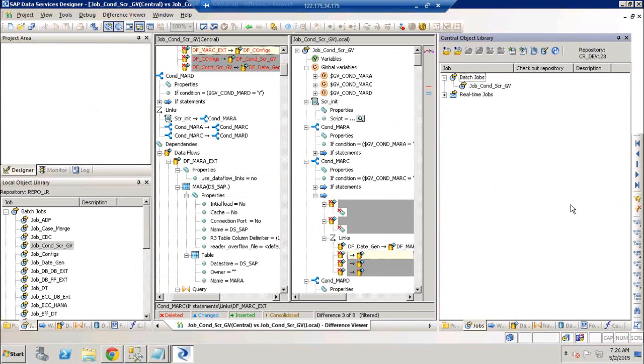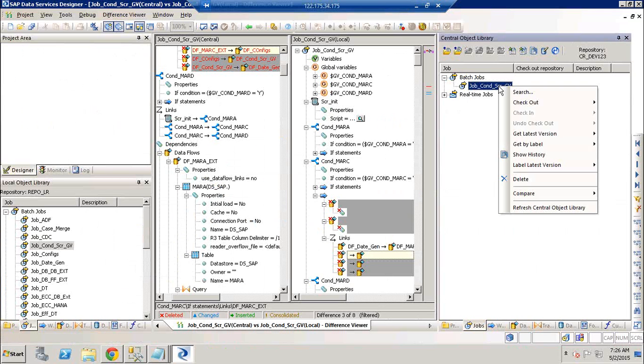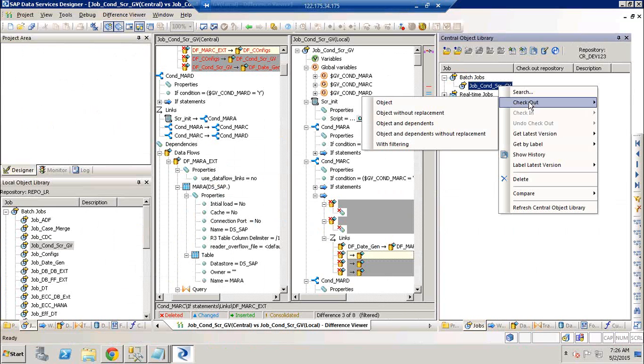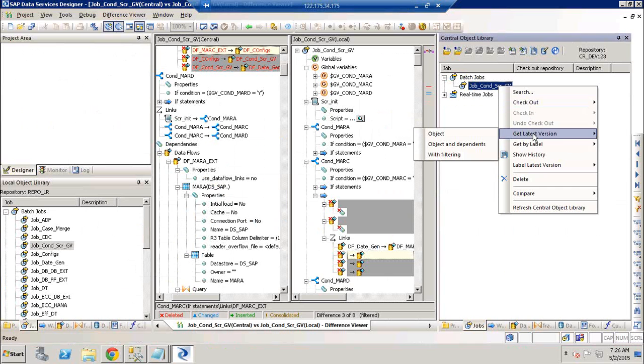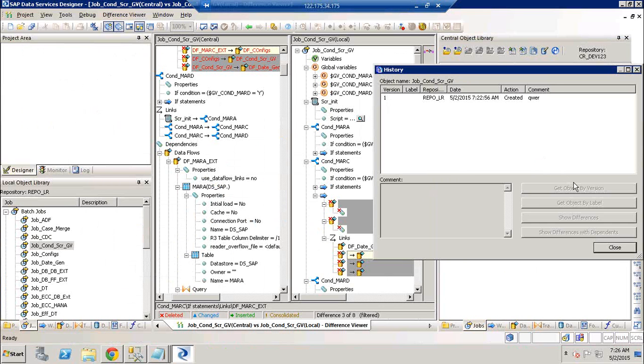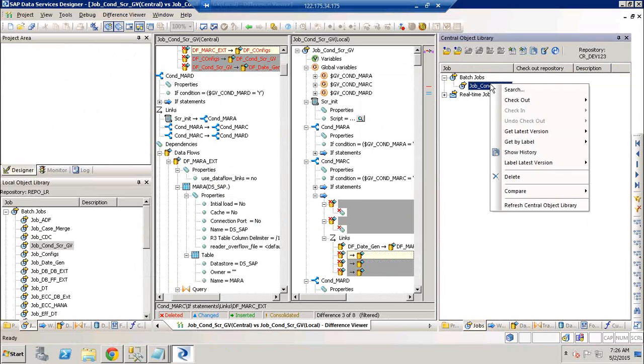So these are the different options that you have on a central repository. One is your checkout with objects, objects and dependents, objects without replacement, objects and dependents without replacement, and with filter. Then in check-in you'll have objects, objects and dependents, and with filter. Then you have an undo checkout option. Then you have get latest version. So if you keep on adding multiple objects, you can get the latest version of that into the central repository. Or if you want to get the previous version, you can click on show history and get the previous version of the objects into your local repository.